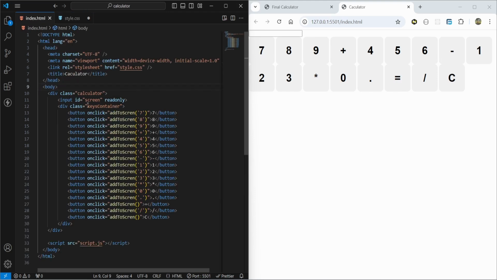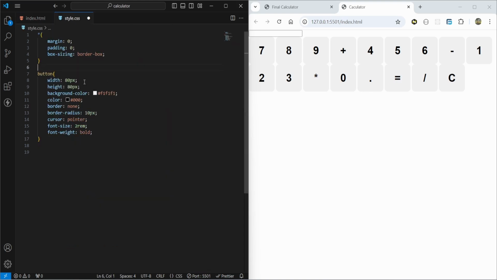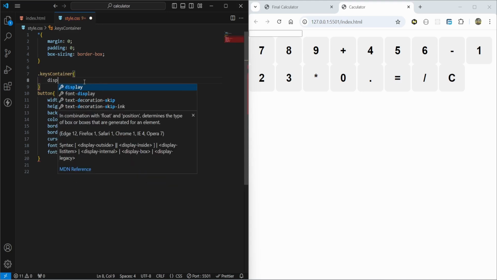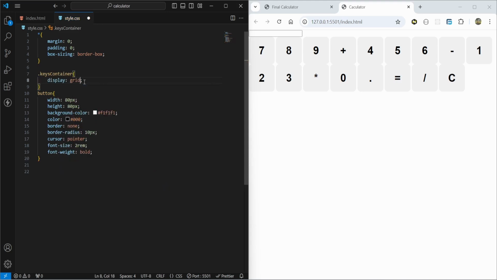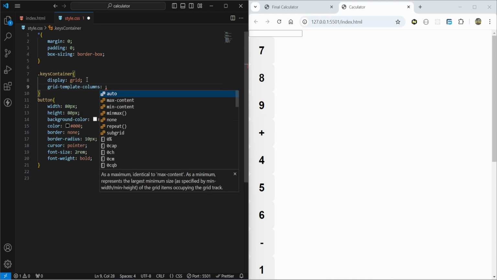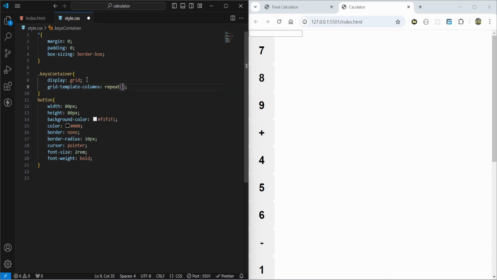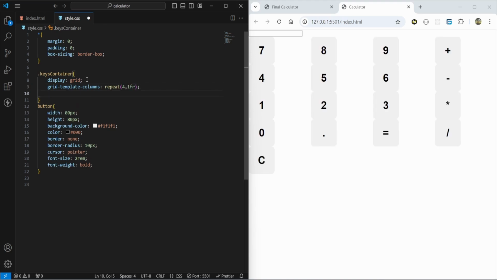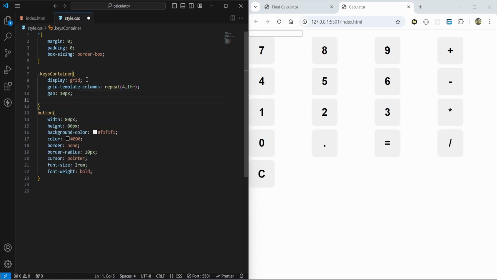I wanted to use CSS grid for buttons, so I need the keys wrapper as a selector. Display grid. Need grid-template-columns: repeat. I need 4 columns with the same width, 1fr. Also, I need a gap between buttons. Also, padding 25 pixels.